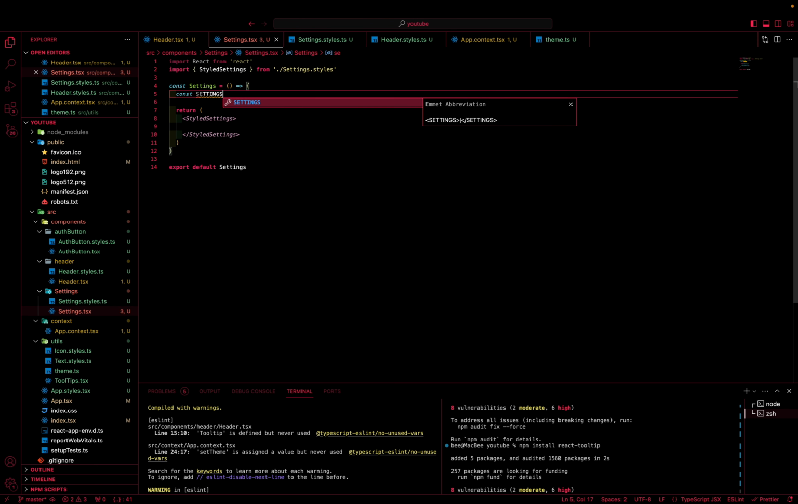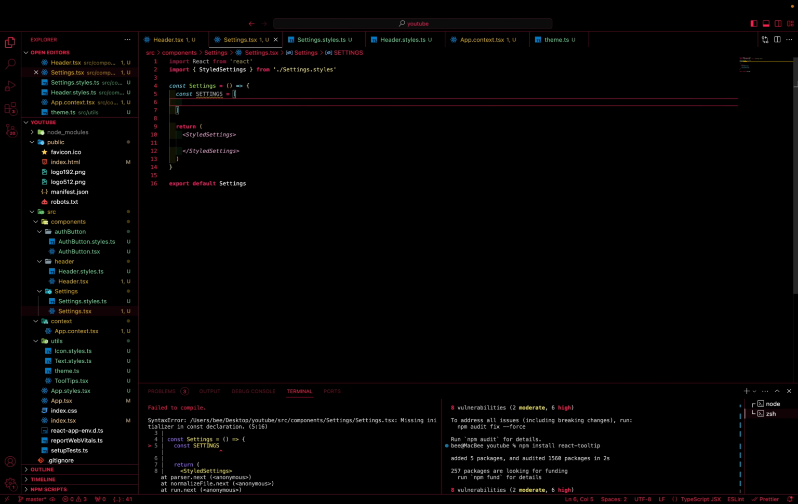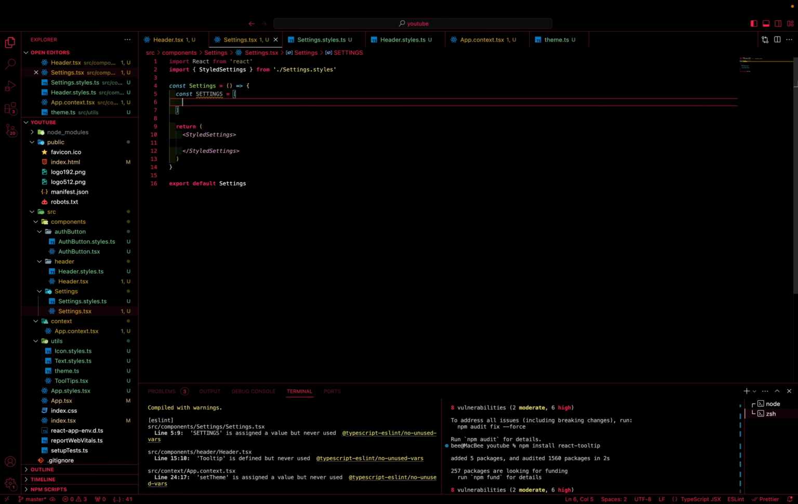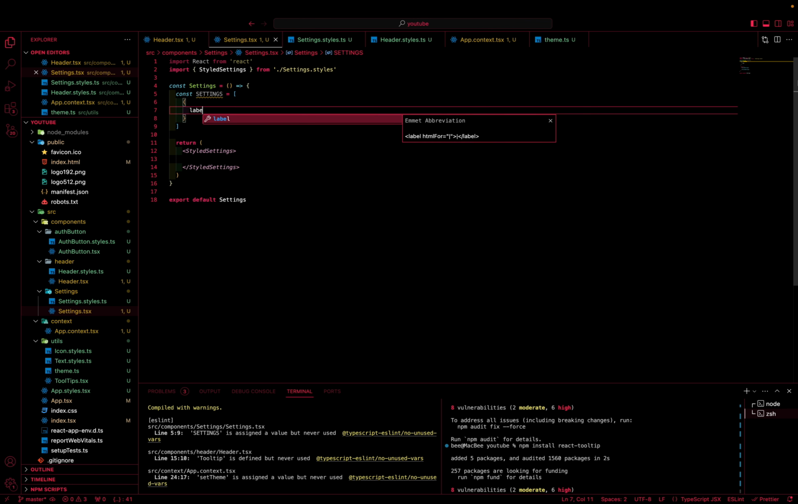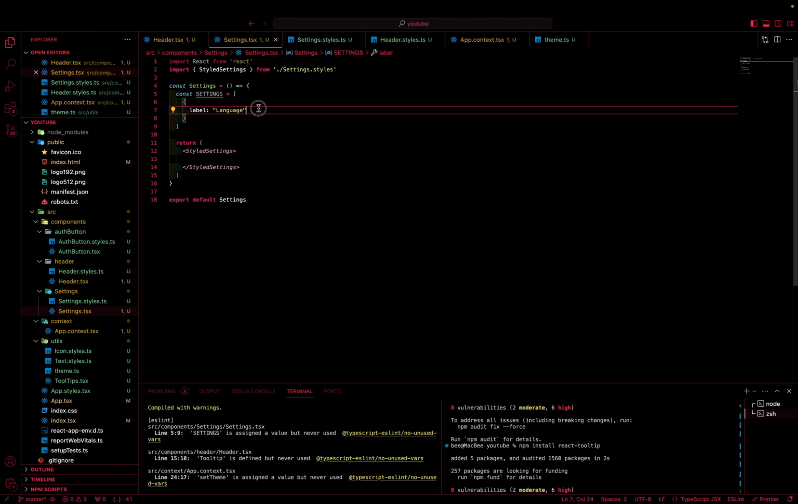And basically, settings is going to be an array of the different settings. So it's going to be an array of objects. So the object is going to have attributes like label, which in this case is going to be language. Again, we're going to have to internationalize this text, but for now, we're just going to hard code language.